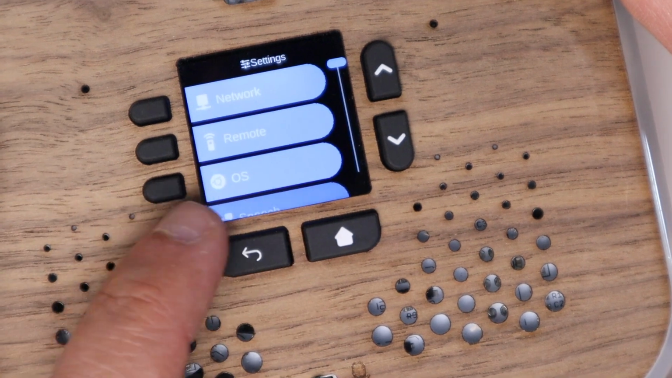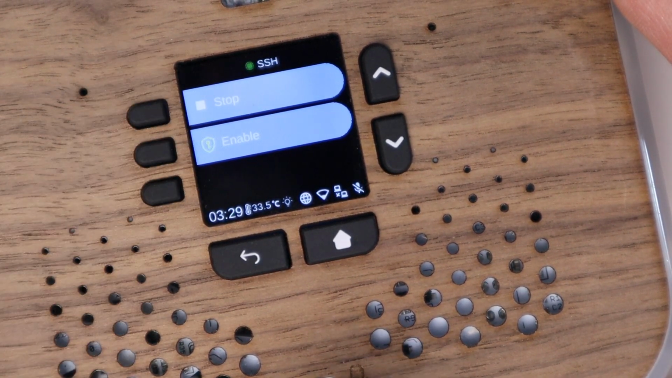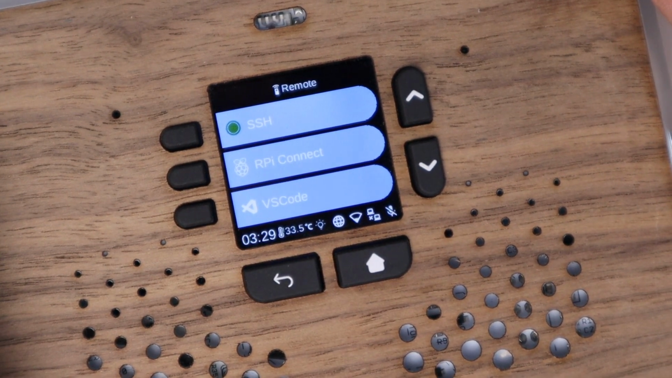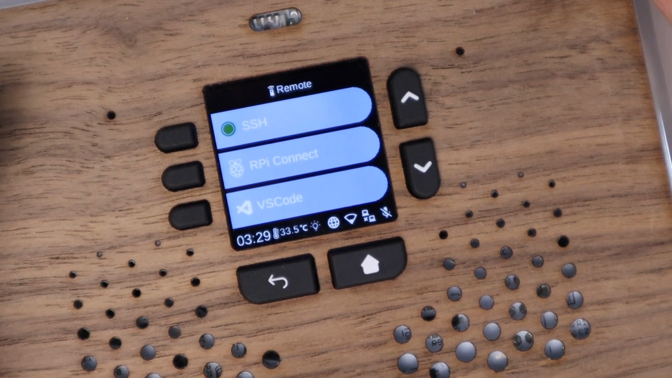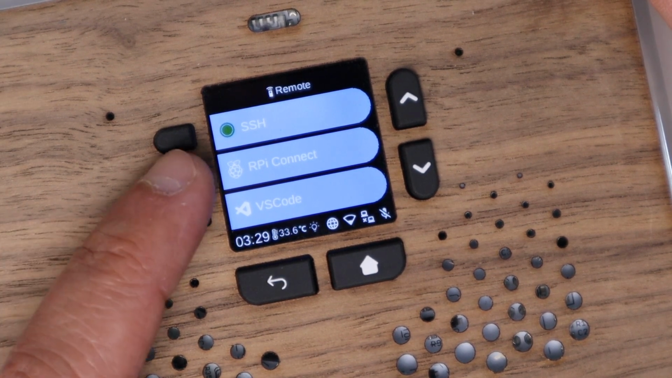I'm going to go back to the remote section. Here we can do SSH. SSH is already running, so I can go on my laptop and try to SSH with user1, for which we already have the username and password.